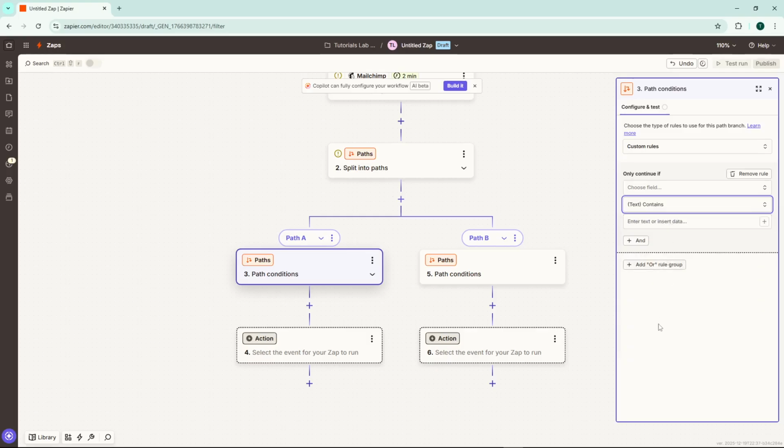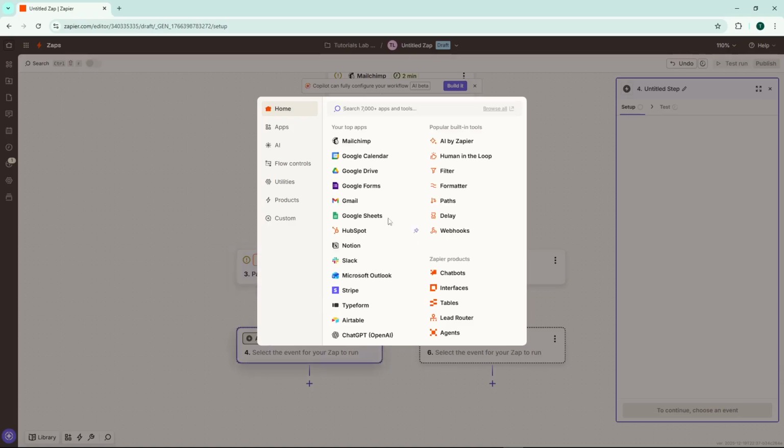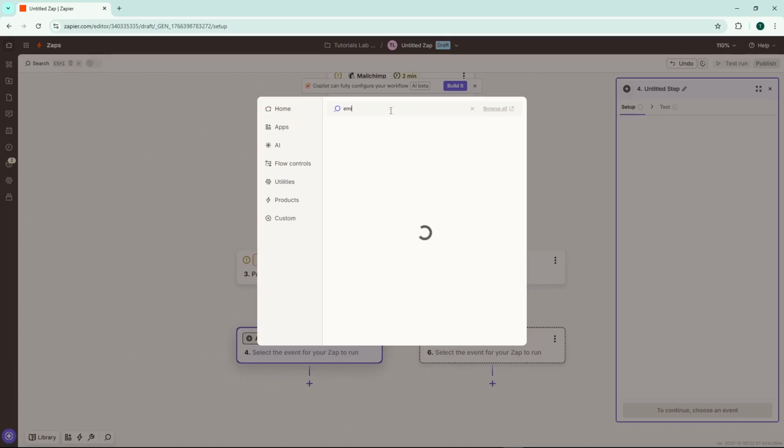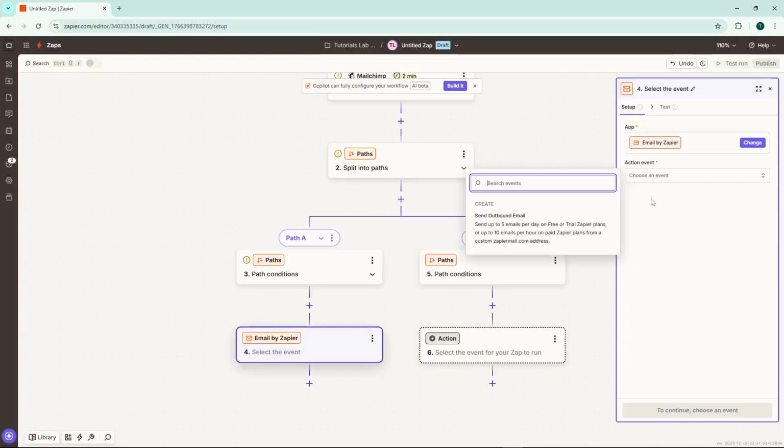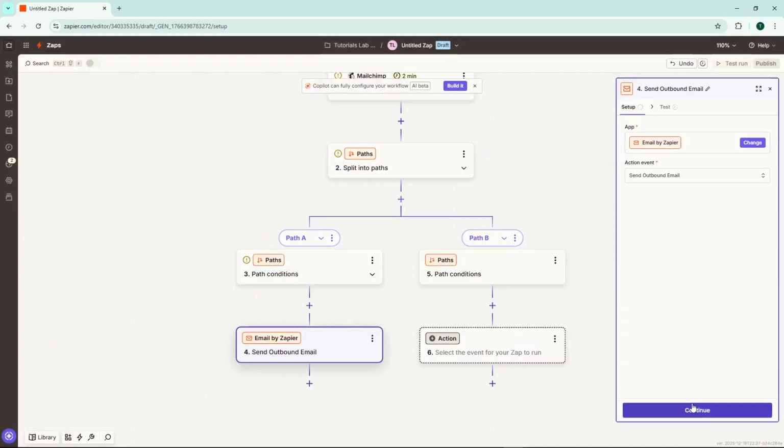Now you need to define what happens when Path A's conditions are met. Click the Action button within Path A, then select the app and event you want to trigger. For example, you might choose Email by Zapier, then select Send Outbound Email as the event. Set up the action with all the required fields, like the recipient's email address and message content. Once configured, test the action to make sure it's working properly, then click Continue.